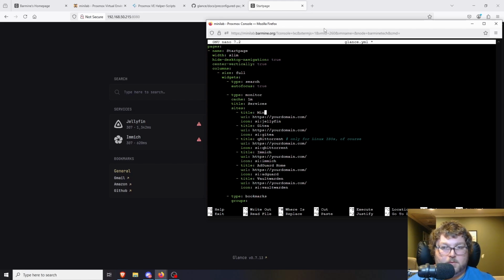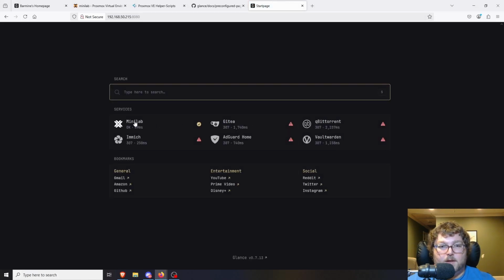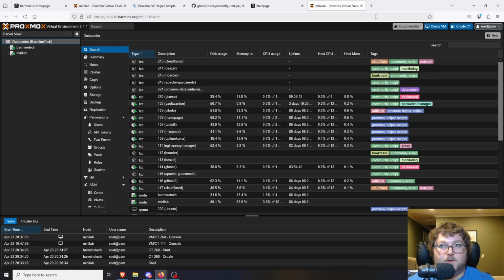So I can change this to mini lab, and then I could adjust this to my domain for my mini lab. So I could just do minilab.barmine.org, and then I can change this over here to Proxmox. Now I'm going to go over more of this in detail in a second, so I'm just going to Control O that really quick. And now it's going to reload again, and you can see my mini labs here, and it's actually checking the URL to make sure that it's alive. And if I come over here, it's going to open it up to my mini lab.